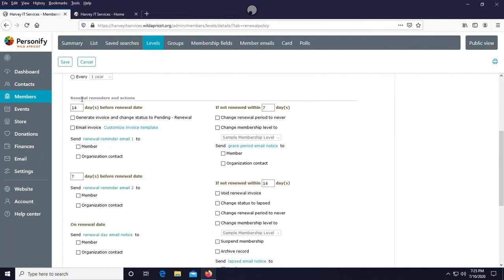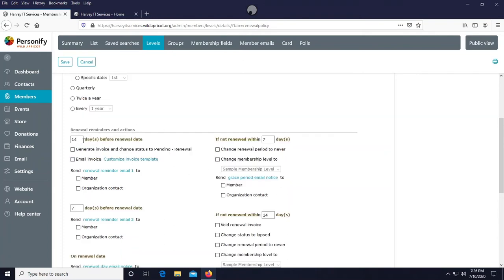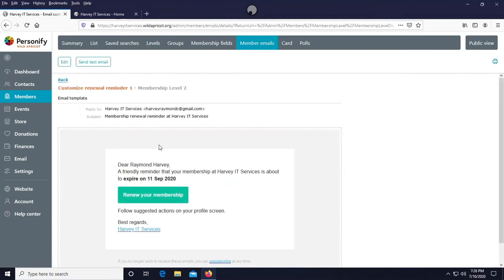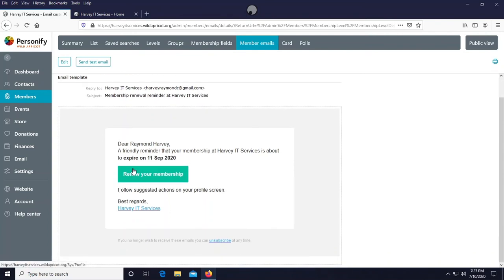And now here's some renewal reminders. So here, we can set any day, but let's say 14 days before the renewal date. So we could change it to generate the invoice and then change the status to pending. So it'll be renewed. Or we can email an invoice. Or we can set a renewal reminder. So let's go ahead and click on this. So here we can see an example of the email that it gets. So it says, my name, dear so-and-so. It's a reminder that your membership expires this day. Renew your membership. So you can click that, renew it. Best regards. So it's kind of like a generic message.